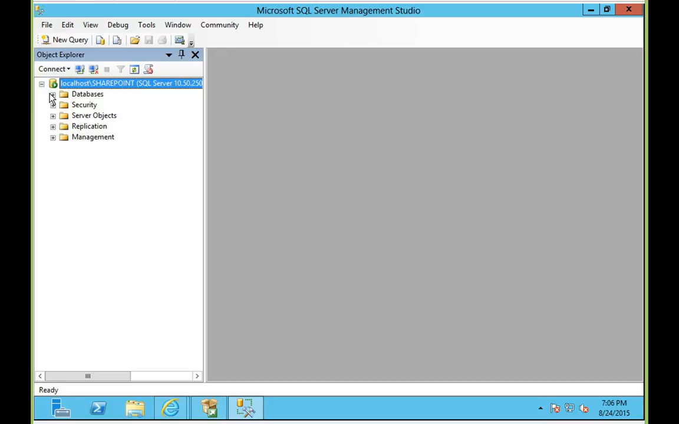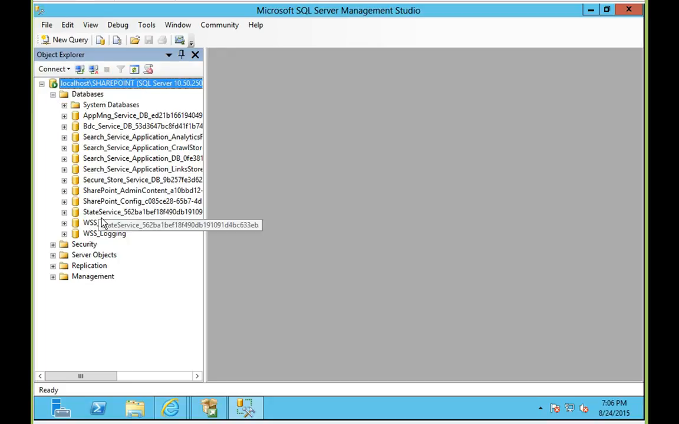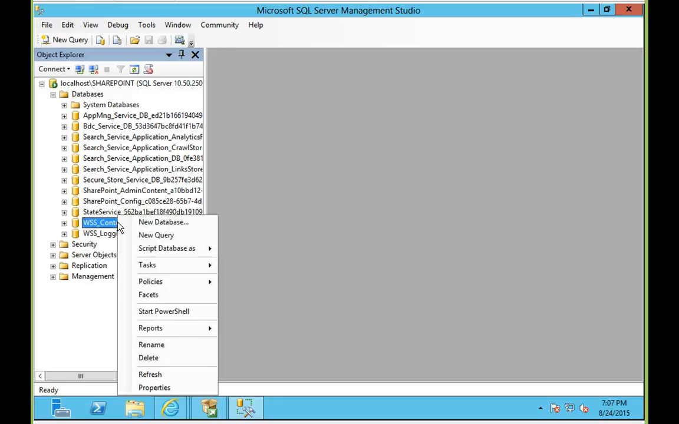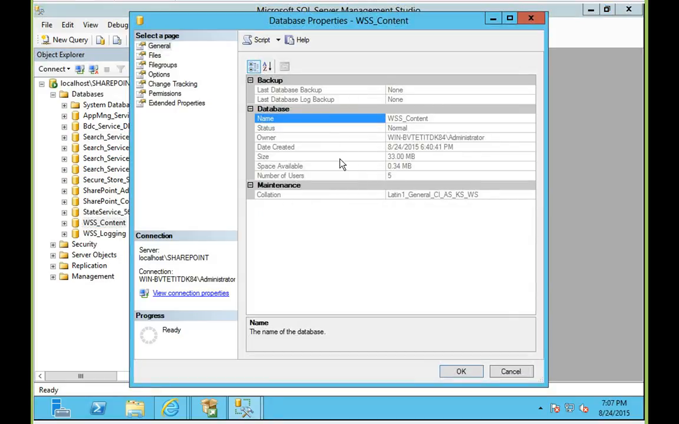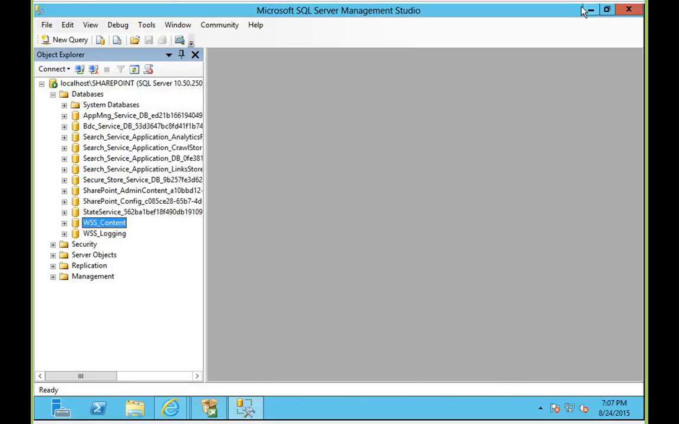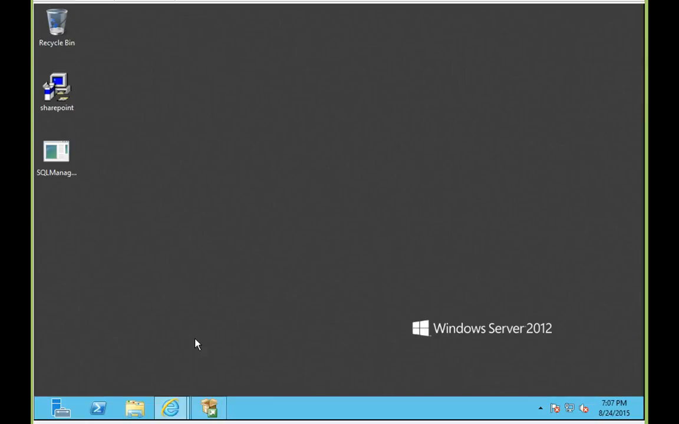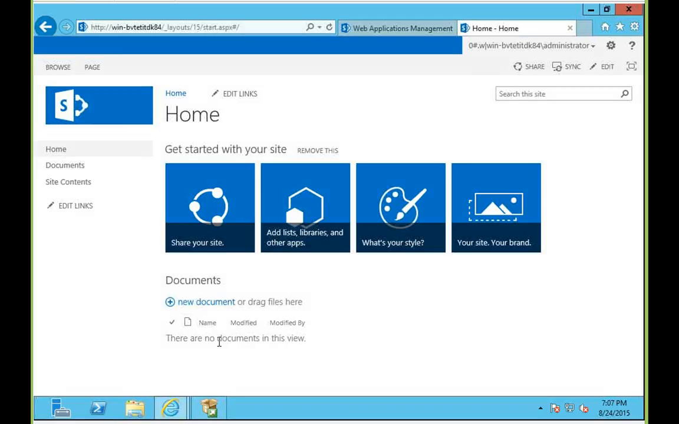Alright, so expand the Databases folder, and let's look at the WSS, that's Windows SharePoint Services content, and click on Properties. So right now the size is 33 megabytes. So I'm going to go ahead and close out of here, and let's go back to our home SharePoint site and click on the Documents folder.